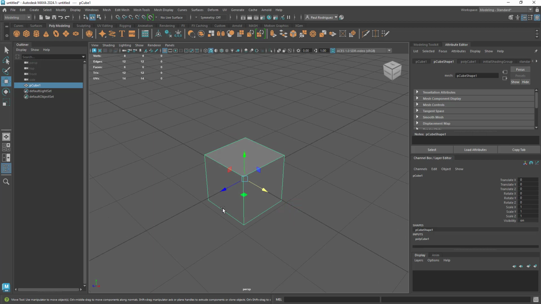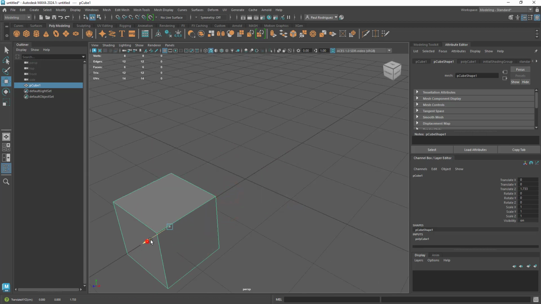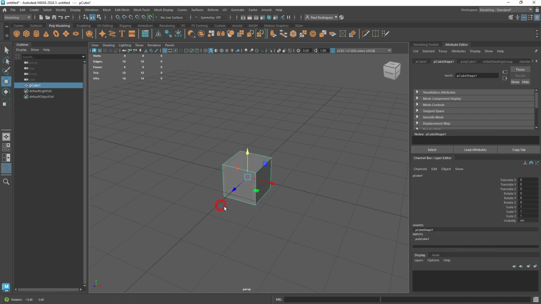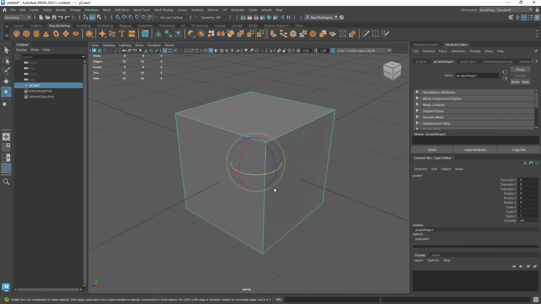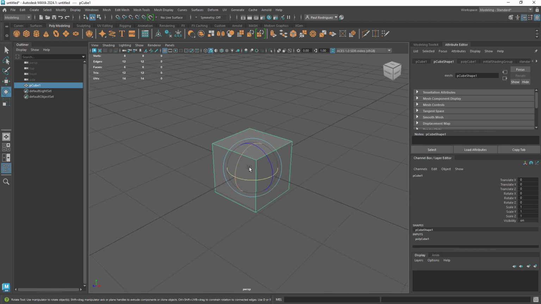So you can move your object towards the camera or away from the camera. You can move it left or right, or you can move it up and down. The next one is E. E is for rotate. So with E we can rotate on individual axes. Alright, this allows me to rotate my model based on the axis that I need.